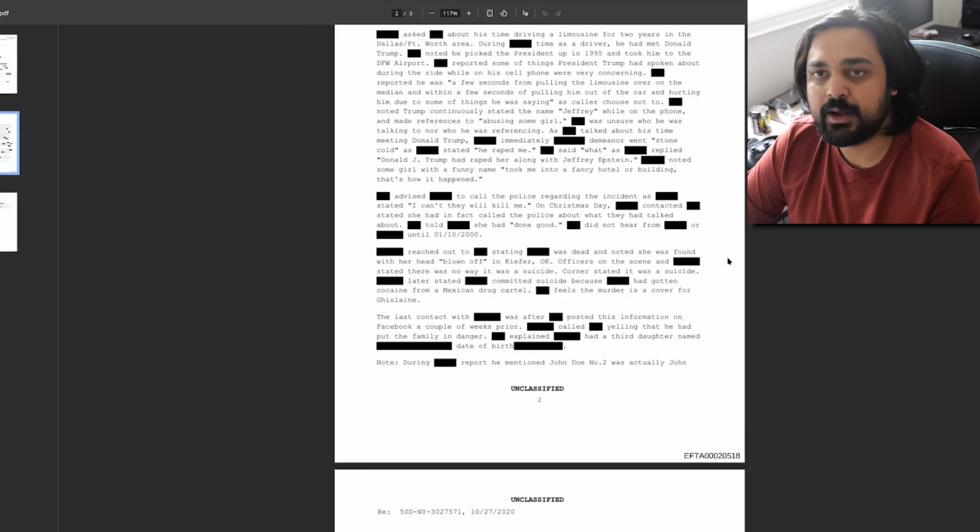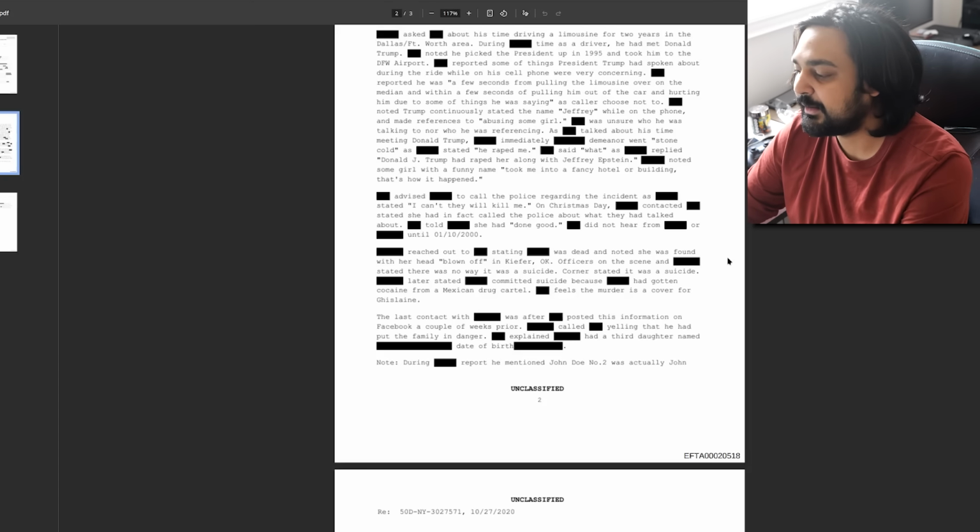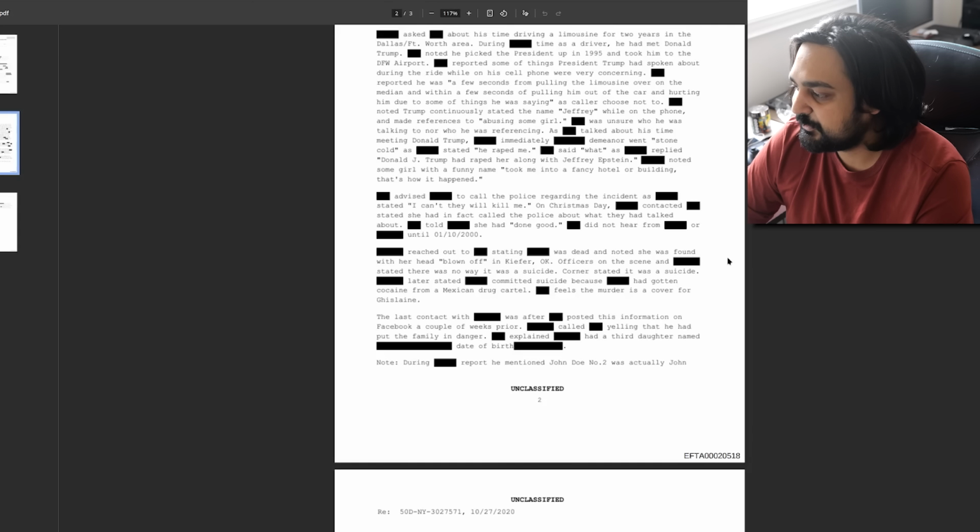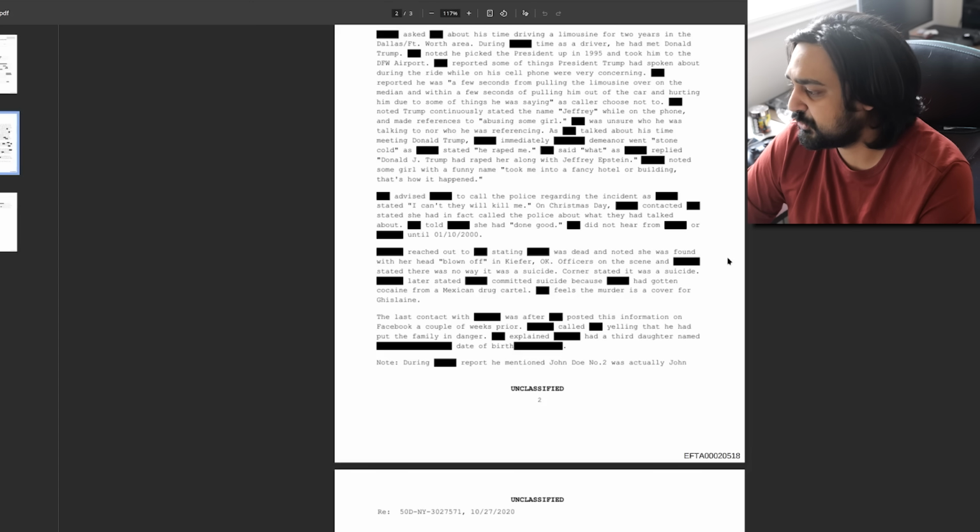Again, I'm sorry for the constant blanking. It's just very redacted. So blank reached out to blank stating blank was dead and noted she was found with her head blown off in Kiefer, Oklahoma. Officers on the scene blank stated that it was no way it was a suicide. Coroner said it was. Blank later stated blank committed because blank had gotten cocaine from a Mexican drug cartel.